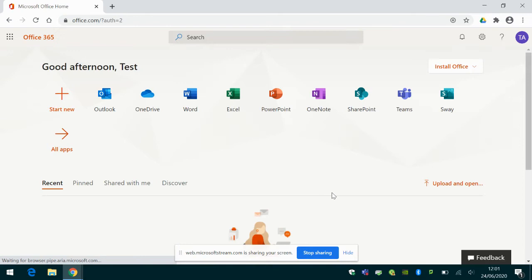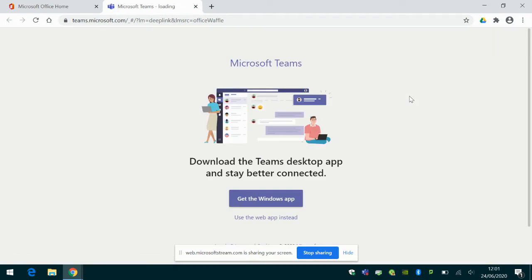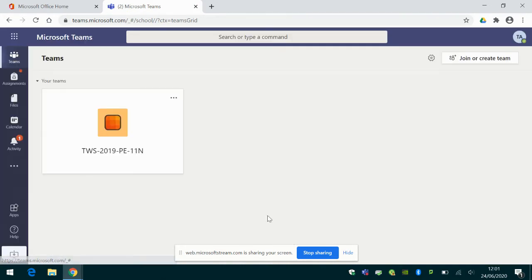And it will take you to this base screen. This base screen is obviously, as you know, where you access your emails, but we're looking at Microsoft Teams today. So you would select that here. And it will always give you the option to get the app, which you don't have to do because you can use the web instead, unless you wish to download the app. You then come through to your screen.